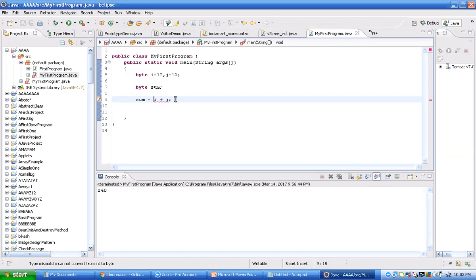Fine. So this is called type promotion. So this i is promoted to int implicitly. j is promoted implicitly to int. Both of them are added. So this right side is an int. Clear? And left side I have a byte.